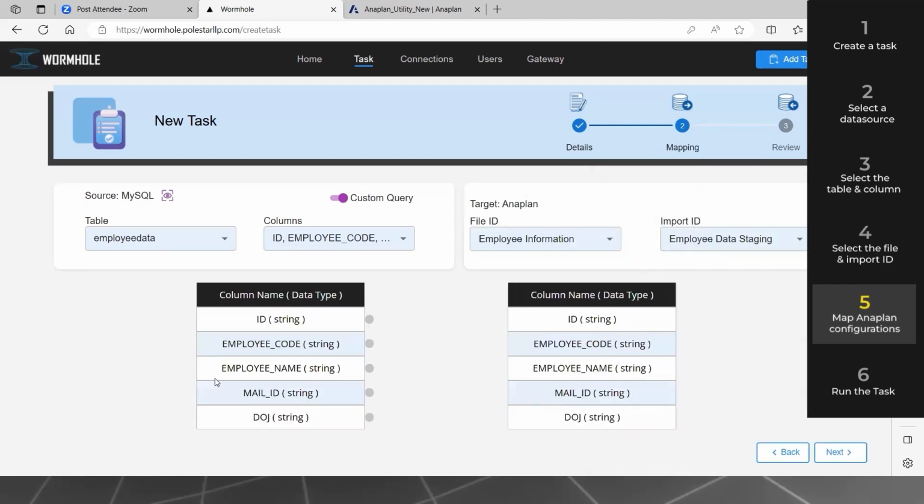Once both are chosen, it allows you to do the mapping on top of your used tables and the Anaplan import action. So you can just map it once in the intuitive manner. You don't have to write any code or these things. And again, these are one-time activity.